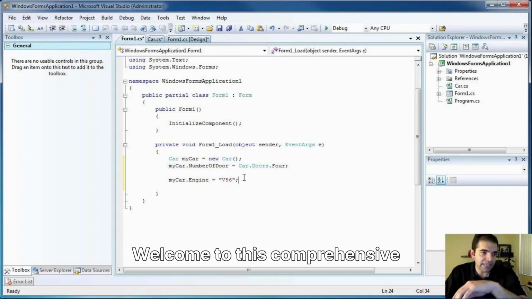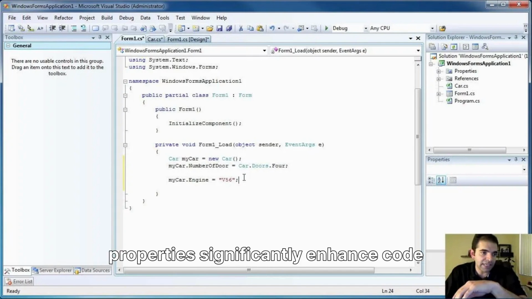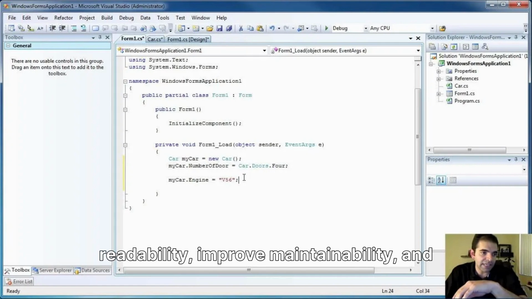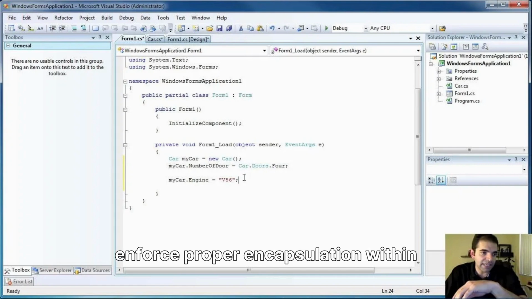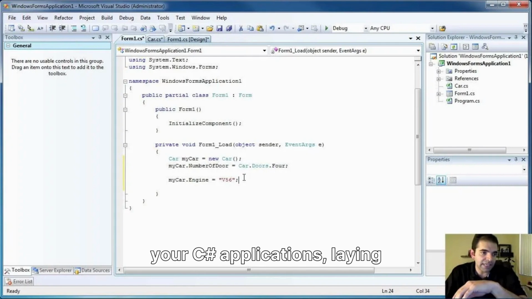Welcome to this comprehensive guide on C# properties, a fundamental concept for any aspiring developer. We will explore how properties significantly enhance code readability, improve maintainability, and enforce proper encapsulation within your C# applications, laying a strong foundation for object-oriented programming.